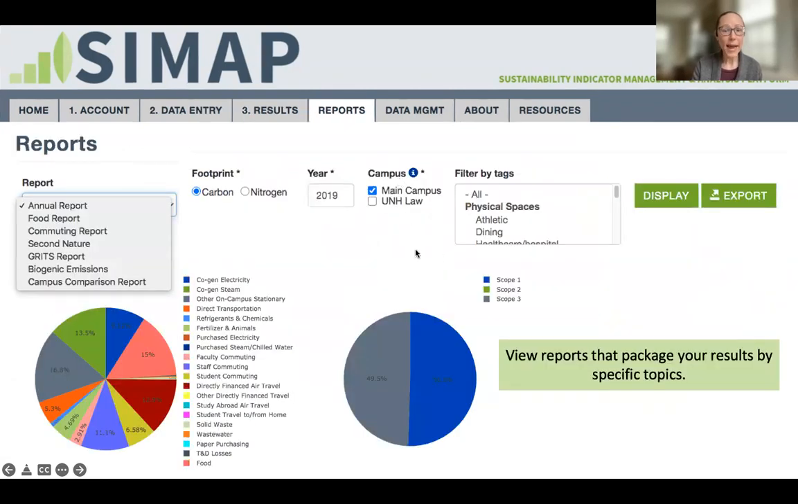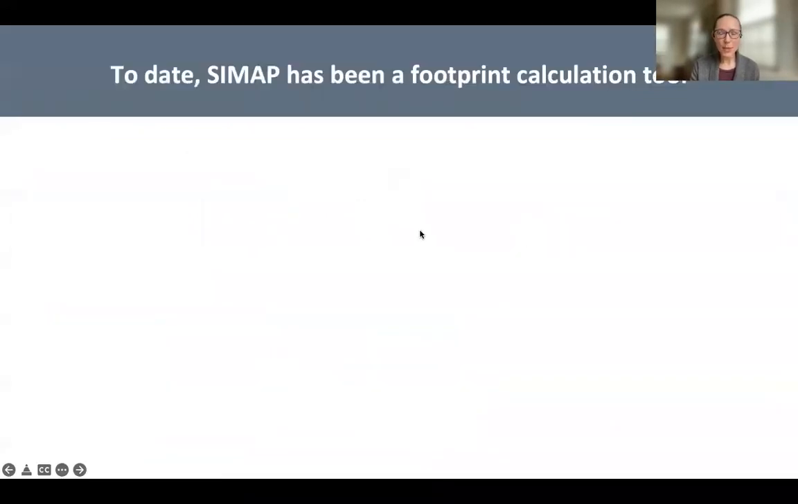There's also a reports tab where we essentially package the results by topic. This particular one is the annual report that gives you a snapshot of everything relevant for a single year of data. Then there are other reports on food, on commuting, and on biogenic, and we're going to be continuing to add these reports. We've got a list of quite a few that we'd like to add, and we always welcome suggestions as well. So that's what SIMAP has been to date. It's been a footprint calculation tool to assist with your inventory calculations.